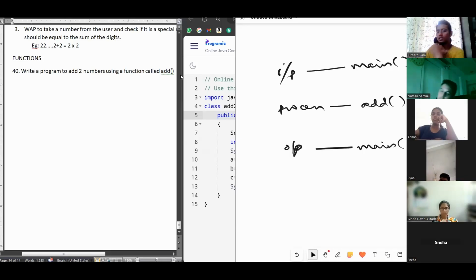Now, how does this work? The main function will do the input part, that is, take the two numbers from the user. Then the main function will send those two numbers to the add function. The add function will receive these two numbers, add them, and send the answer back to the main function. And then the main function will print the answer. Do you understand how the function works?